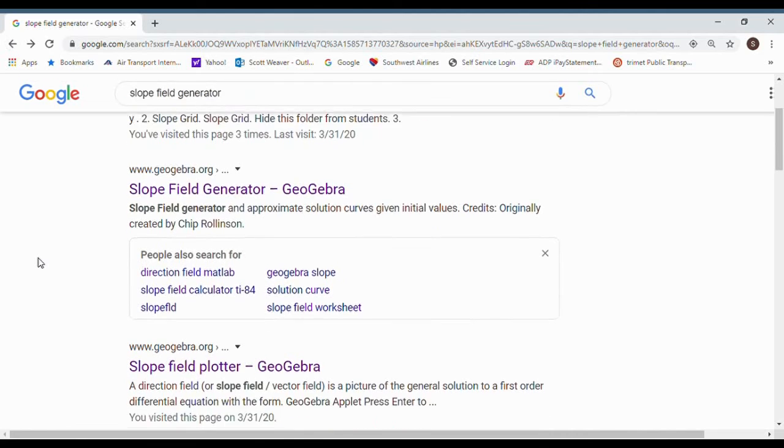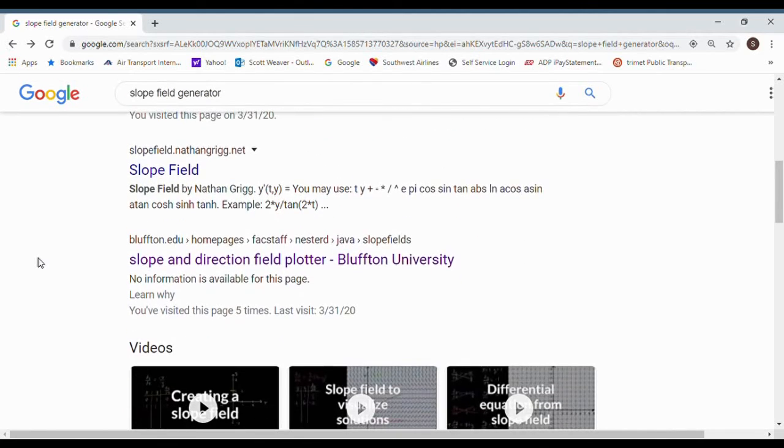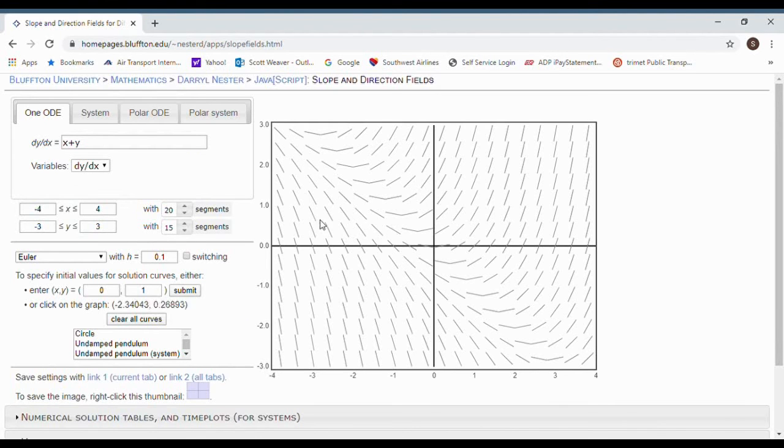Here's my particular favorite. If you go down a little bit further, you find the one from Bluffton University. This one has a couple features that are extra nice, and some of them are pretty much the same, but you can then make other, so later we'll use other pieces of this. We can do it as a system, we can do a polar ordinary differential equation, we can do a polar system. You can change the differential equation, you can change the window, you can increase the number of segments in each direction. We have the different options again for the method. It doesn't matter which one you choose really for now. And you can put in the initial curve, and there it is.